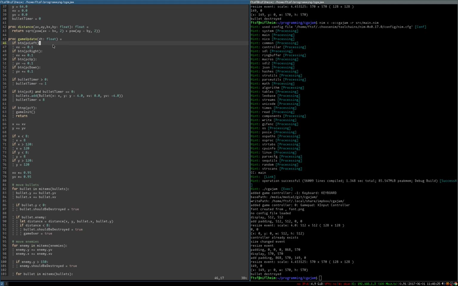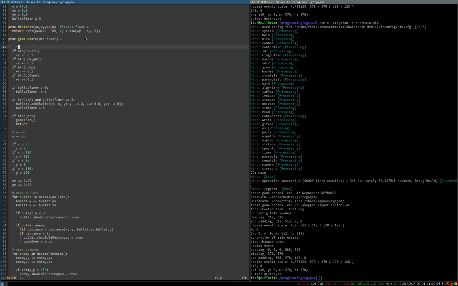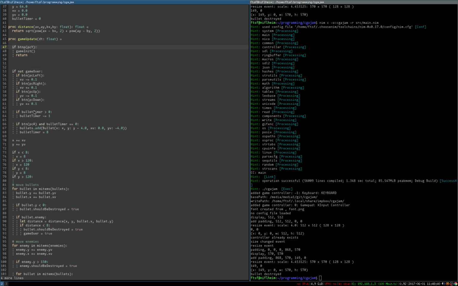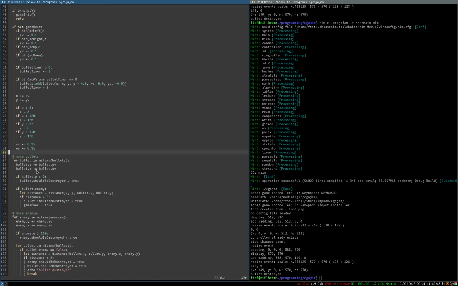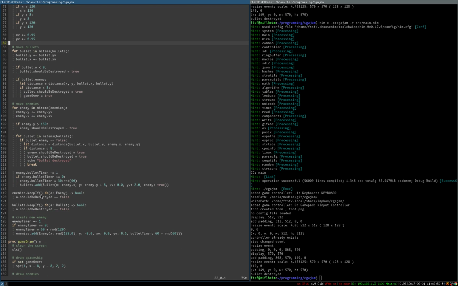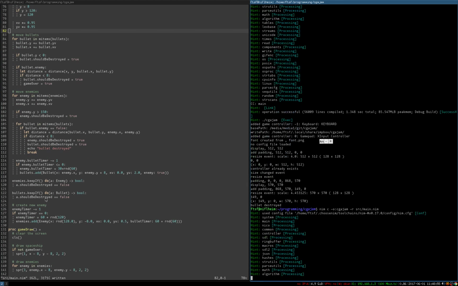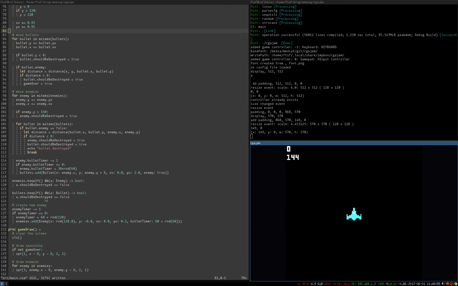What should happen? So I want this to work regardless if it's game over or not. Player can't move if it's game over. I think everything else can keep going. Cool. We can restart.